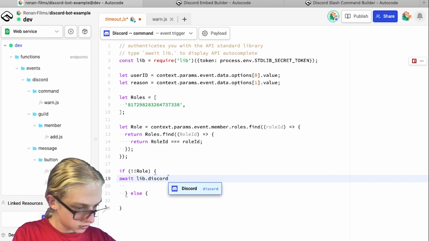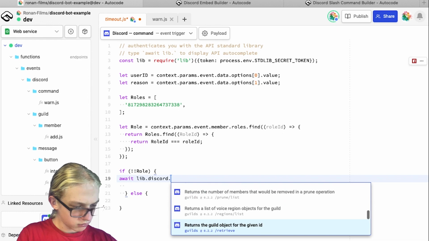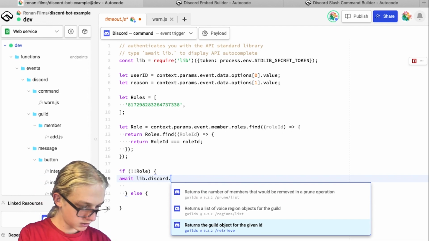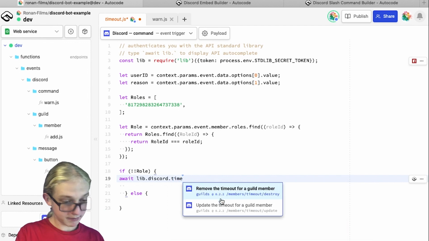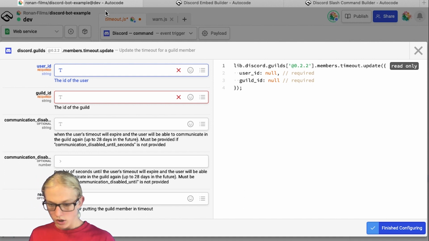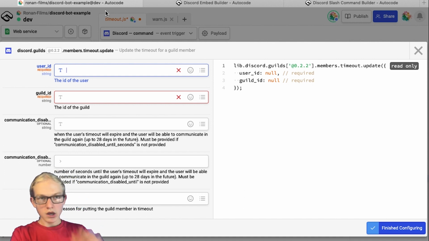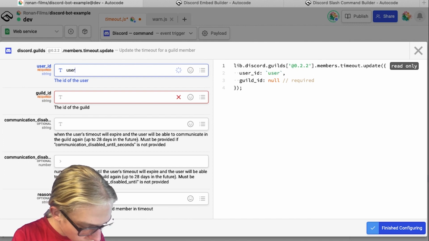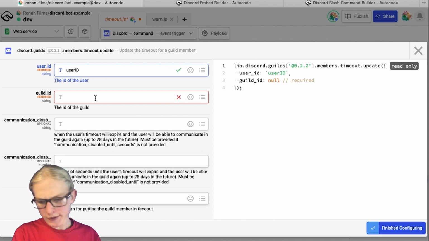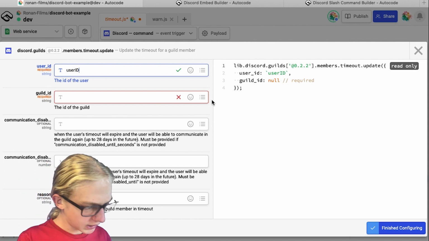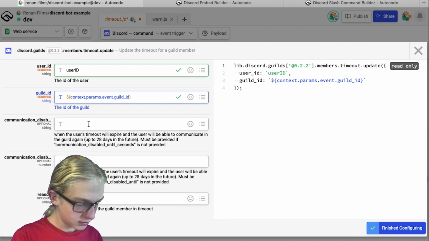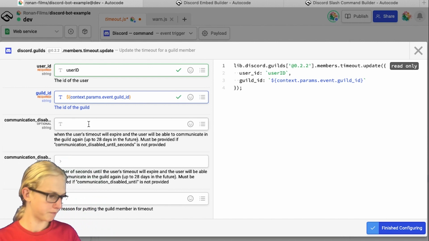lib.discord. Now, what do we want? We want to have our timeout. So just come here and type timeout, and it's going to be update. So hit update. Now the user ID, what is our user ID going to be? Our user ID is user, capital I, capital D. You know that, good on ya. Now the guild ID, we do need the guild ID. So hit this, type guild ID like that. Look at that amazing little fancy schmancy bit right there.